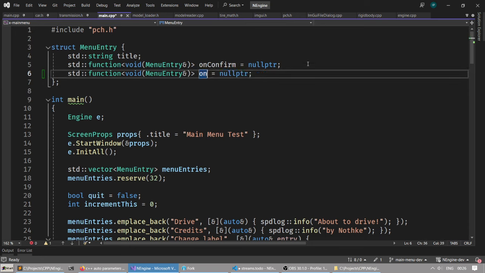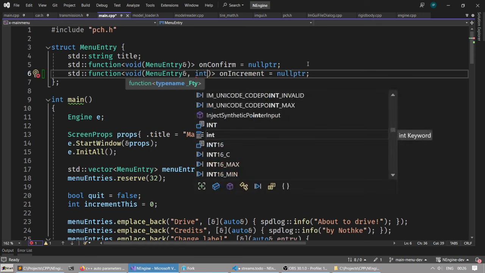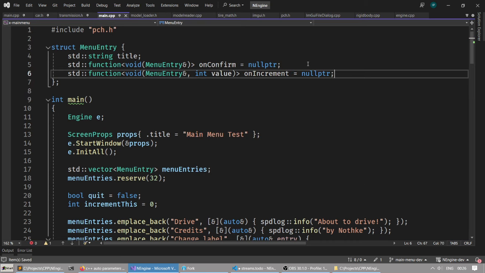No, let's call it on move, on increment, I guess. And into the function I'm going to pass in a number, and this number is going to be a difference. So let's just call it the value. And do we actually need a reference to the menu entry or not? I guess we still do.